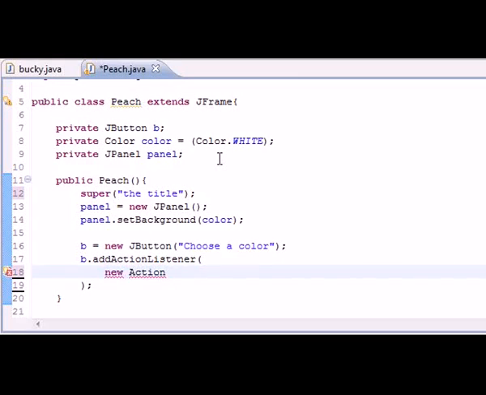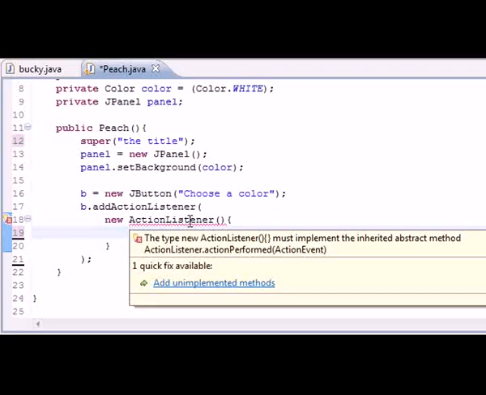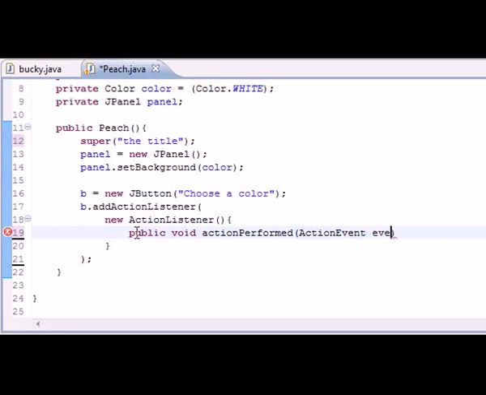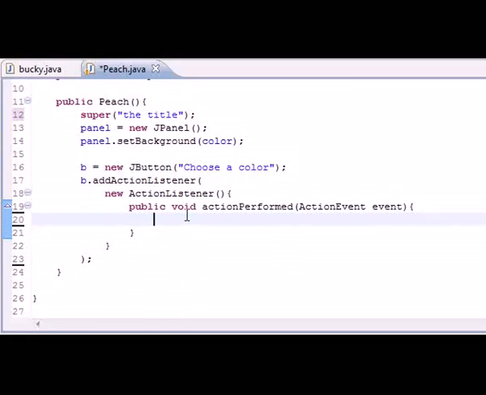I wish there was a way they didn't have to do this every time. New ActionListener, and again this ActionListener must implement the method actionPerformed, and then after this we'll finally get to the good stuff. So public void actionPerformed, ActionEvent. We did this enough, hopefully. And now let's get to the meat of this tutorial finally.